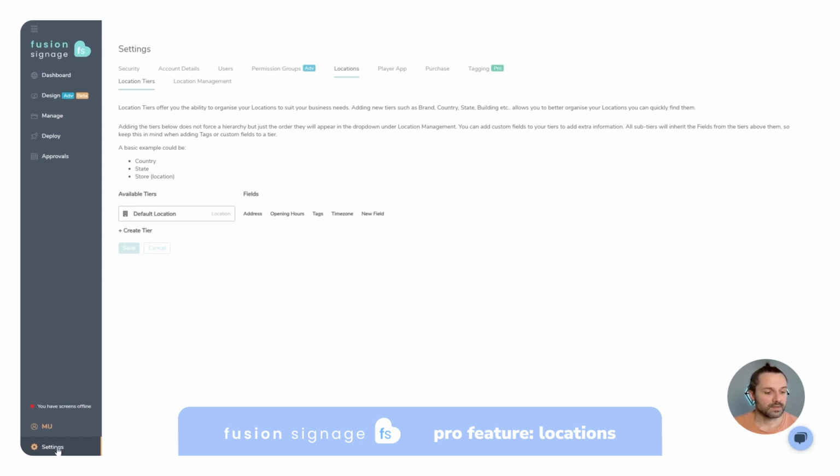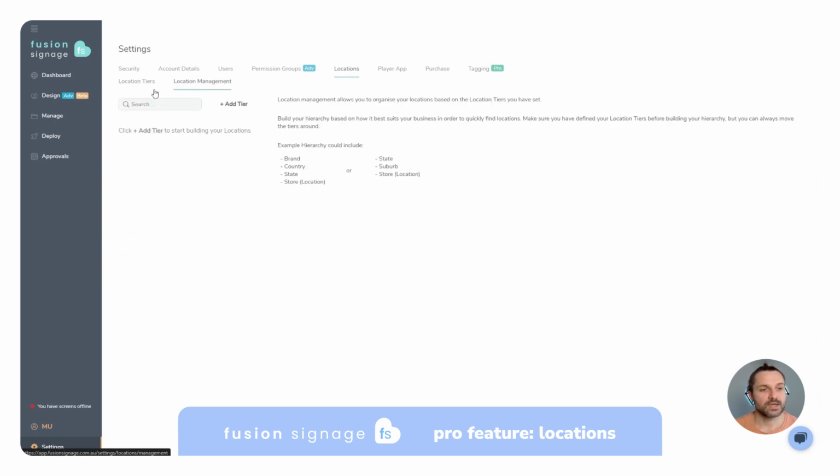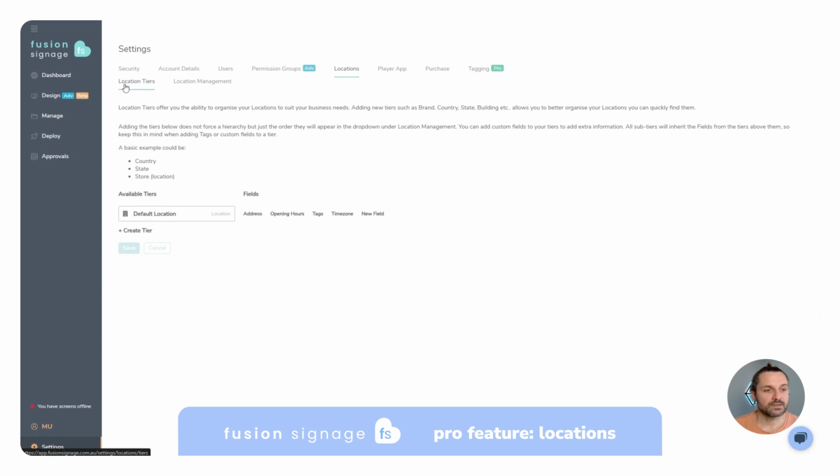So how does it work? Under the settings section in your portal, you go to locations at the top and you'll see two tabs, the location tiers and the location management. So the first step is under location tiers. It's to create and define your hierarchy.